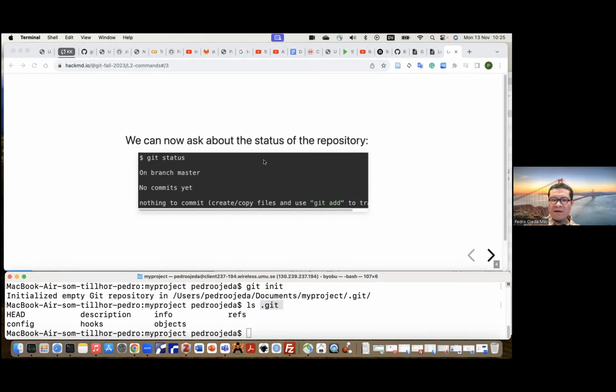There is a question, how can we list in Windows? I think you mean list the files. If that is the case, then in Windows you can use dir, D-I-R, and it will list the files.